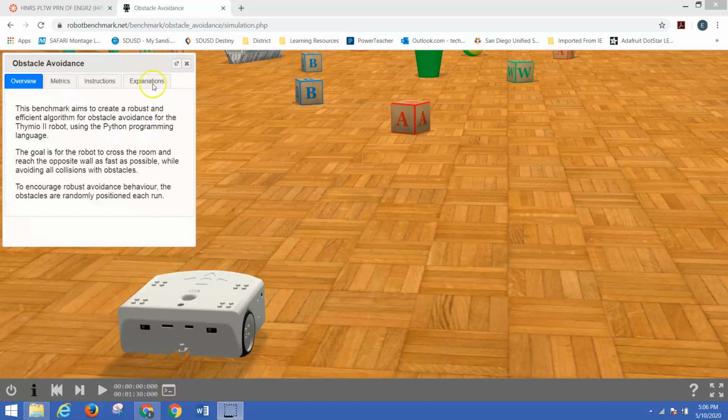Okay, so here we're going to look at the overview, metrics, instructions, and explanations here. And then talk about the compass in particular, and also a few things about the code that are going to be very important. So first of all, you notice here that this particular program is based on a real robot called the Thymio 2. And you can actually look that up and you can find the real robot. And that sometimes is pretty helpful.